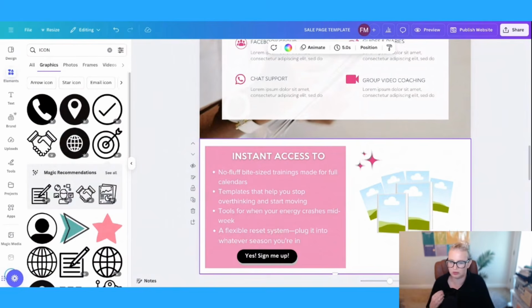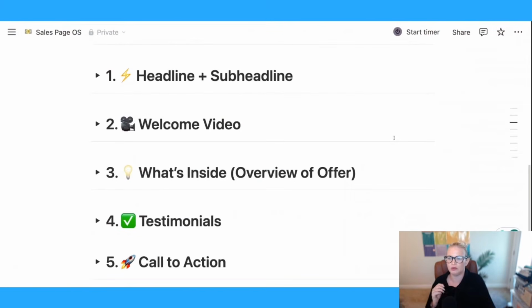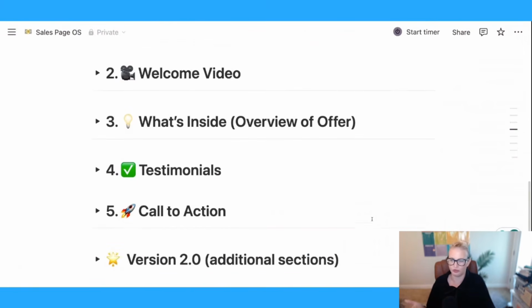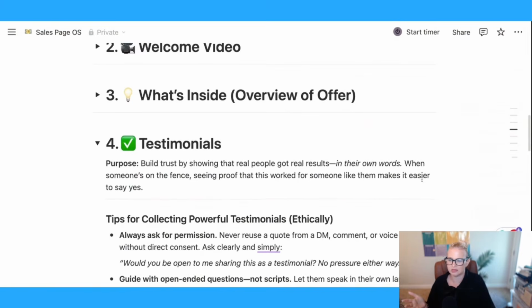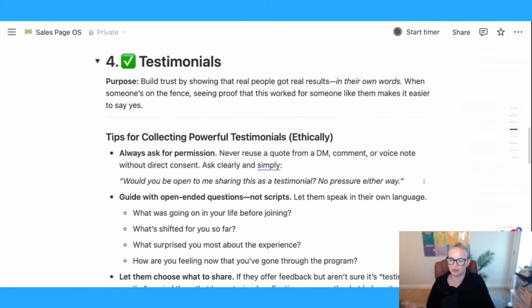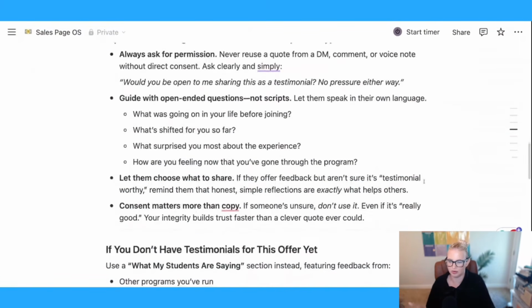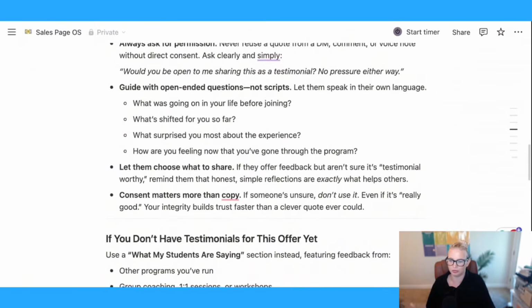We don't want it to be too busy, but at the same time, it needs to grab people's attention, and it needs to grab people's attention quickly. So we're moving along. We've got our headline, we've got our welcome video, we've told them what's inside the offer and gave them an overview of what we're selling. We're coming into the home stretch. We just got to do testimonials and call to action. If you open up this testimonial section, I gave you ideas for collecting testimonials from people you've worked with.